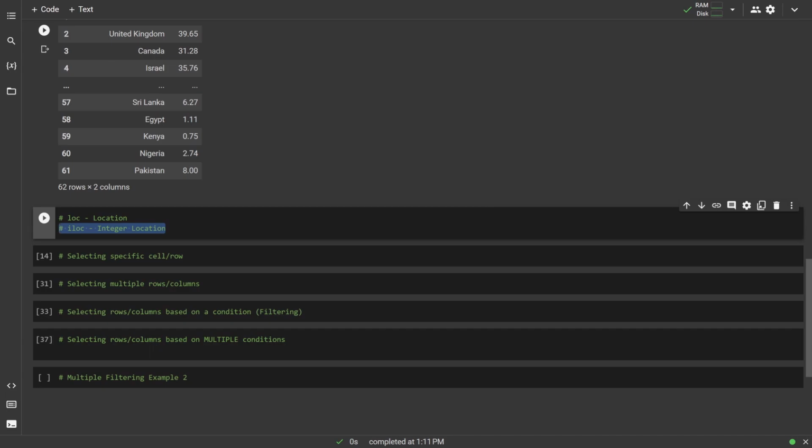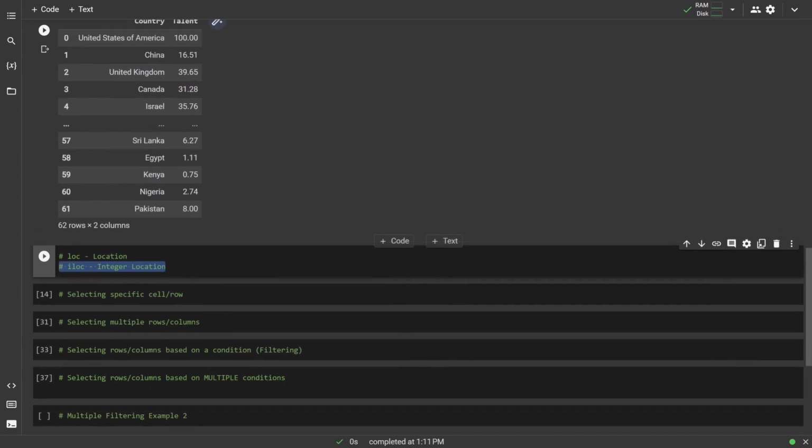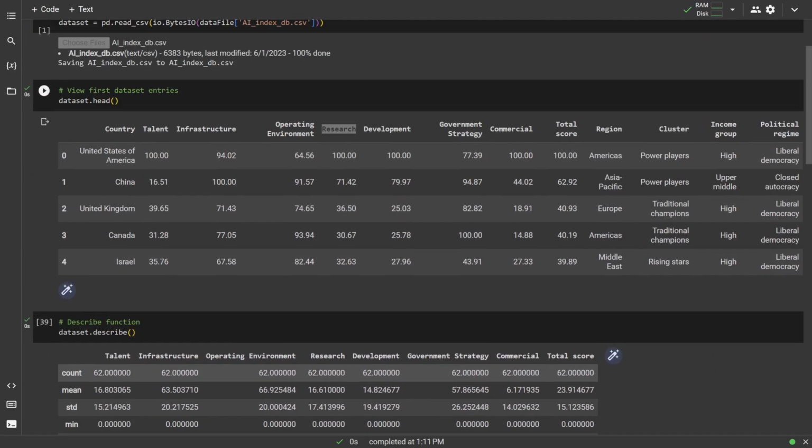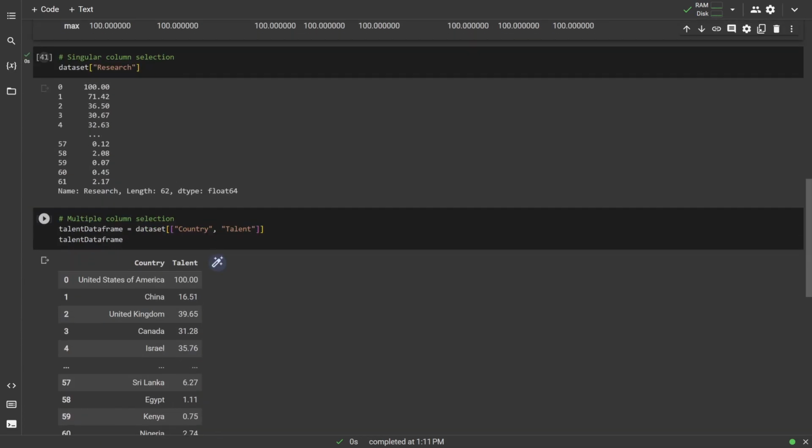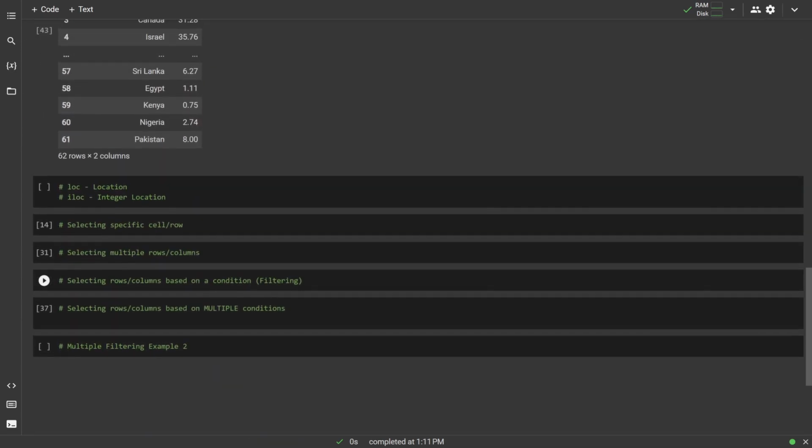So the first one I actually want to go over is loc, which uses row and column labels to grab data. So if we scroll back up to the top here, we can see that in our data set, every row is labeled by a number, for instance, like 0, 1, 2, and then every column is labeled by some word, like country, talent, infrastructure, and so forth. So I'll go ahead and scroll back down here, and I'll explain exactly how loc works. loc works basically by just passing in the title of the row and the title of the column in order to get a specific value.